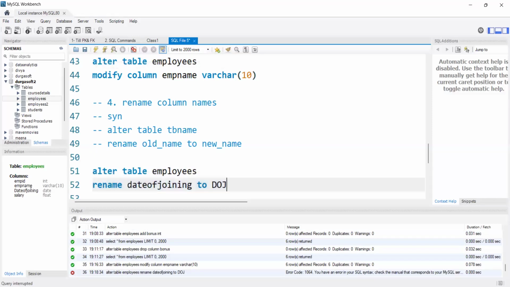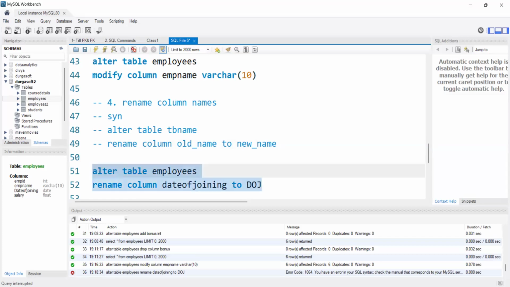One second. Alter table, table name. Where did I make the mistake? Oh, sorry. Here I need to mention column also. We need to say what we are changing, right? We need to say rename column, old column name to new column name. Yeah. Sorry.